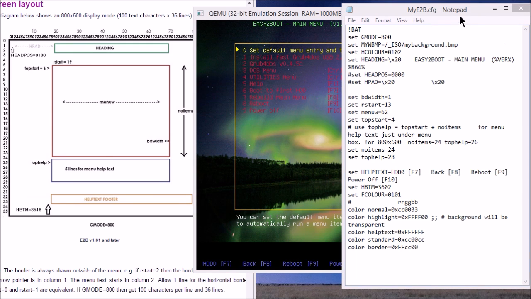So this is my actual E2B configuration file that I've used for this menu. It must start with shriek bat, because it's a batch file, and then you can set your various options. G mode is the graphics mode, so it's going to be 800 by 600. I'd advise you to always use 800 by 600 because nearly all computers will support 800 by 600, whereas many won't support 1024 by 768, for instance.